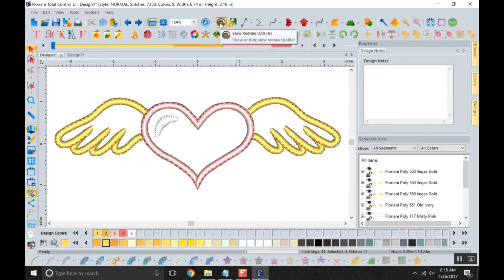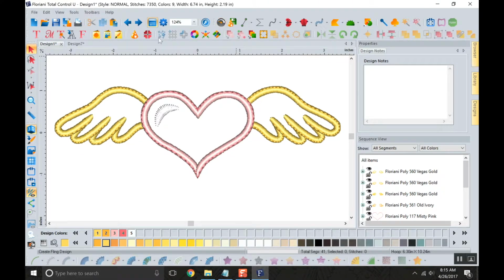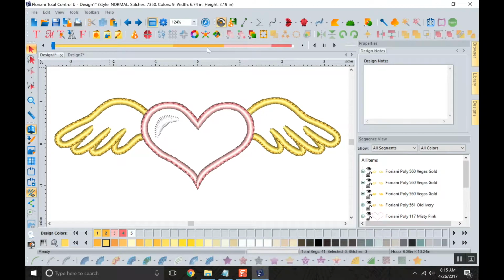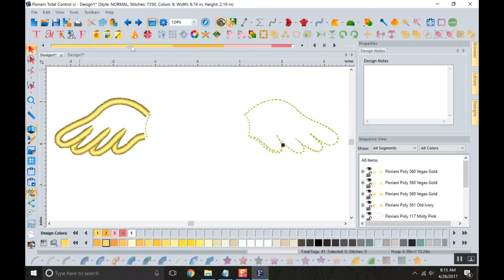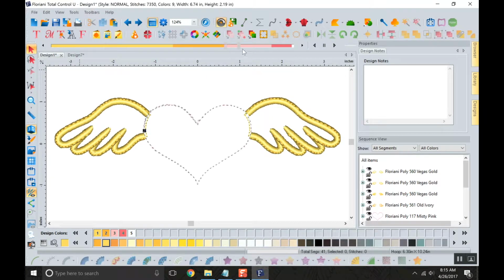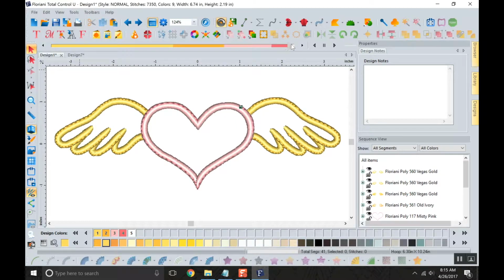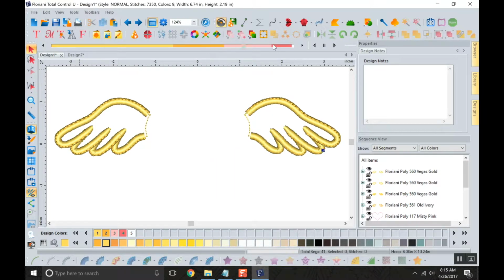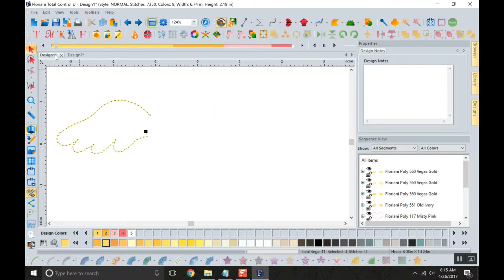So the first tool on here is our slow redraw bar. So this just indicates whether our slow redraw bar is going to be hidden or shown. So if I click it, it makes my slow redraw bar go away. If I click it again, it brings it back up onto my canvas. So I can then use my slow redraw bar to see how my design is going to stitch out and see the sequence of stitching as well. We went over that in lesson 2, part 1 as well.